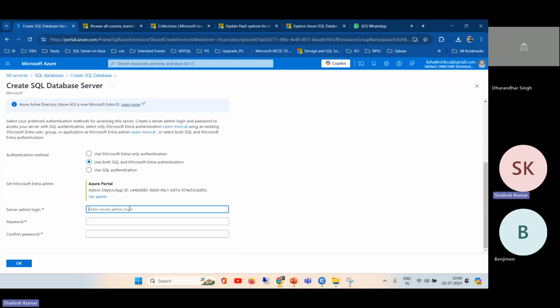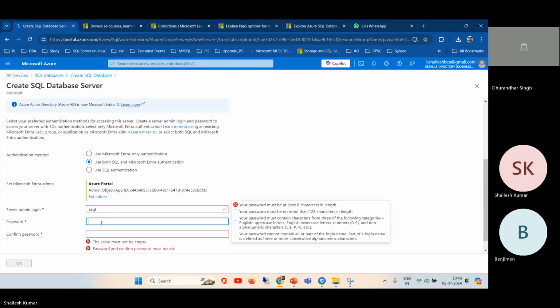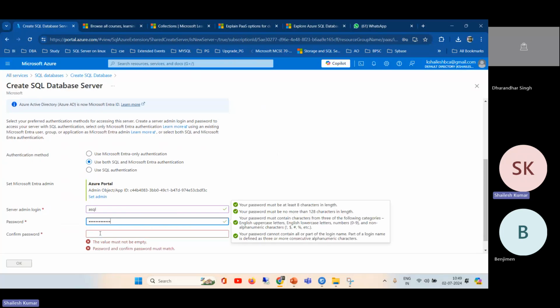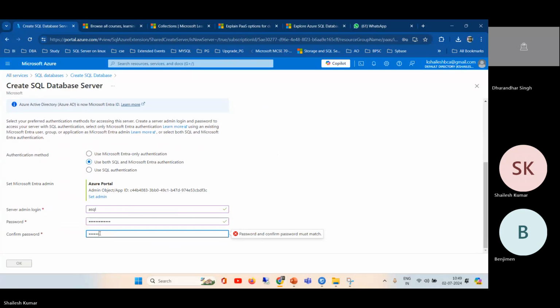Then we pass here for this Azure SQL a simple name, SQL, and then a password, kept the same. See here, the password policy is changed. It requires a minimum of 16 characters, while for a normal account or normal databases it is 8 length. It is not matching, why?